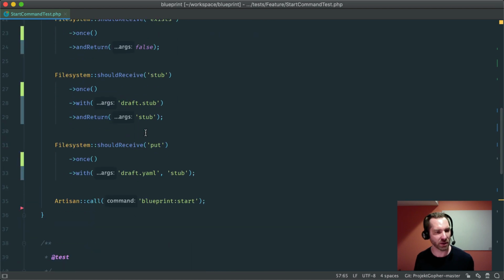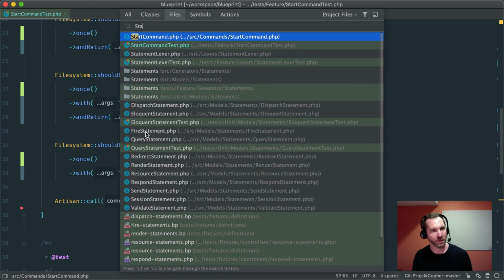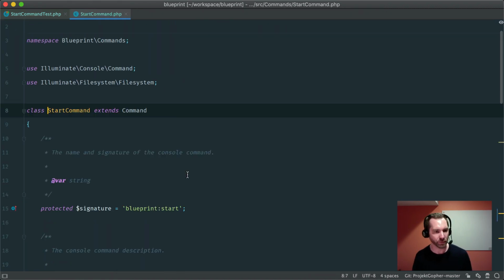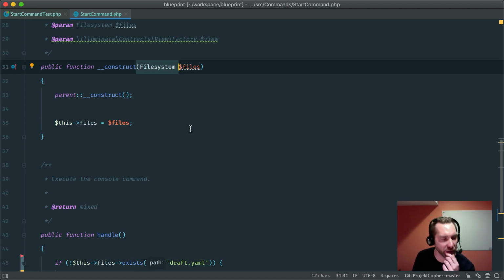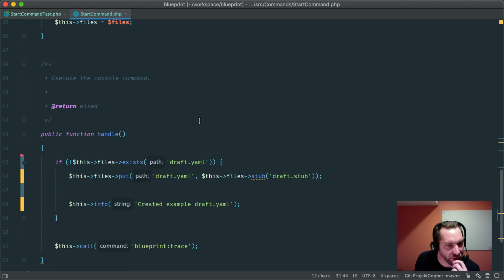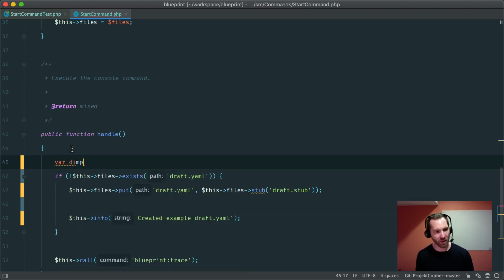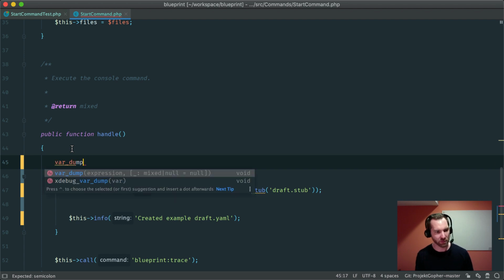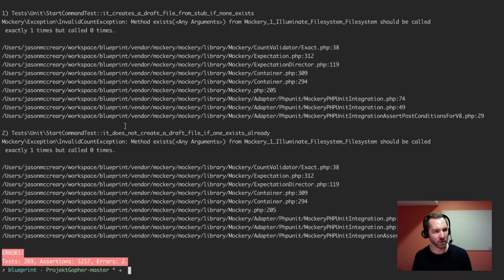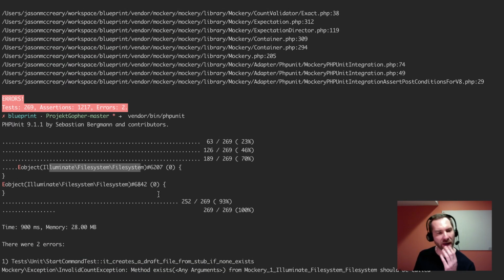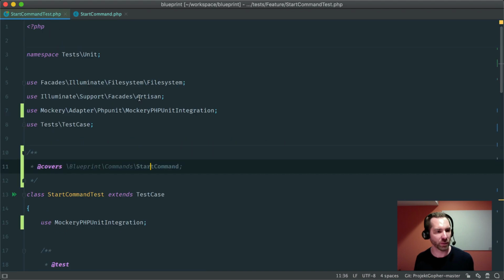Yeah, see, this is actually not getting called the way we think. That's strange. I see why you were running into some errors now. Start command is what we want. We are using file system exists, and we should be mocking it. Should be. That's kind of the interesting piece there. Let's find out. Let's just do a var dump on this files. This should be a mock. See, it's an actual file system. It's an actual file system. That shouldn't be.